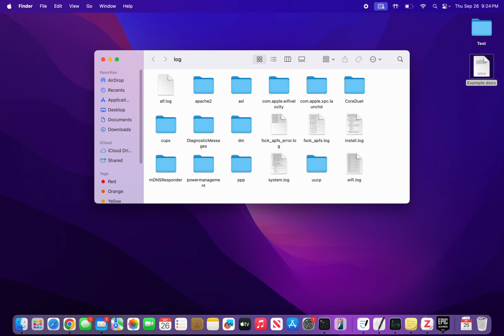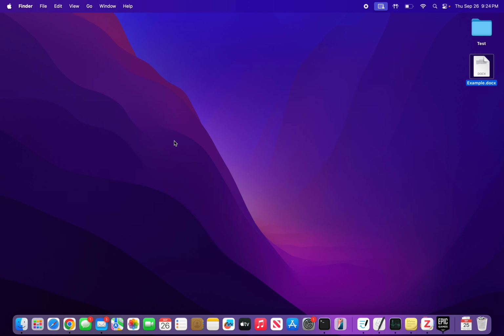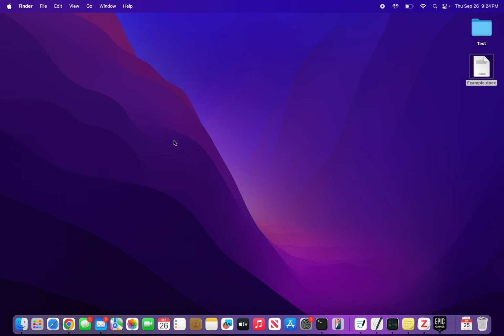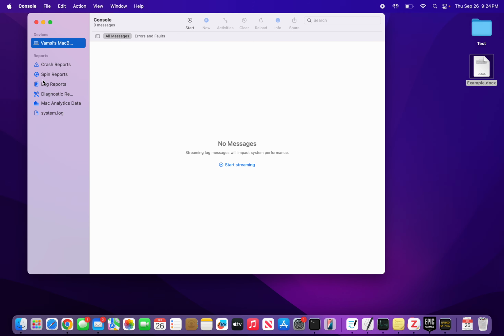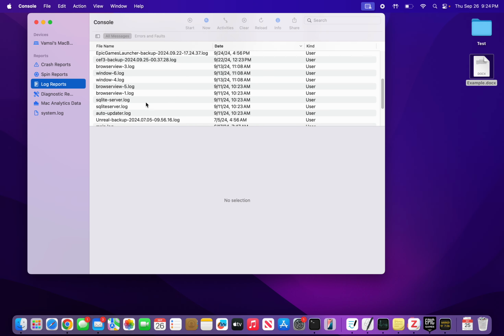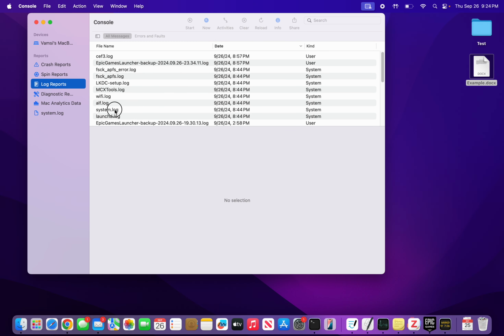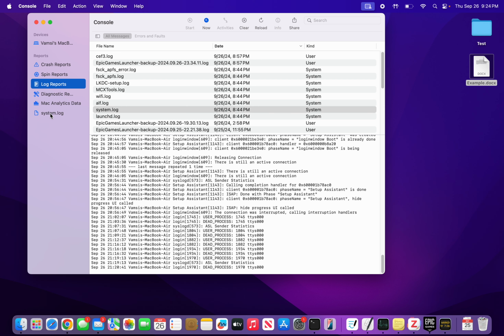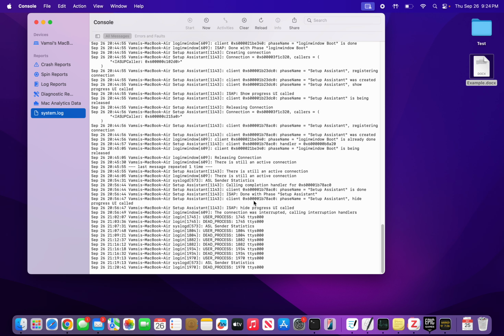/var/log and click Enter. So here you can see a few log files, and you can also view log files by using Console. So press Command plus space, type console, and click Enter. And on the left you can see the log reports. So here we have various log files. Just click on one and take a screenshot of the log.